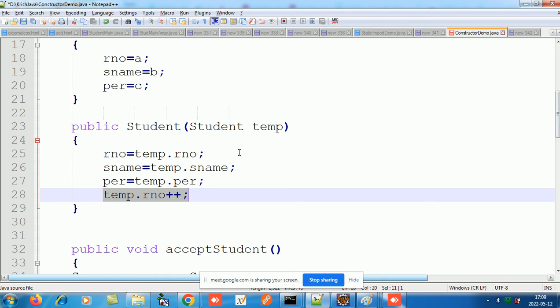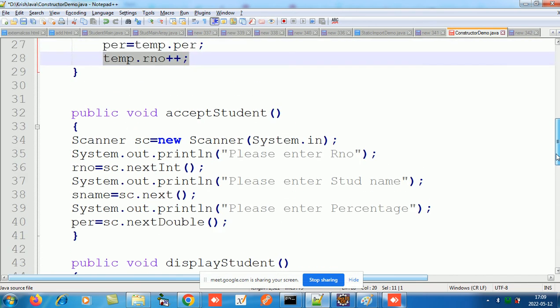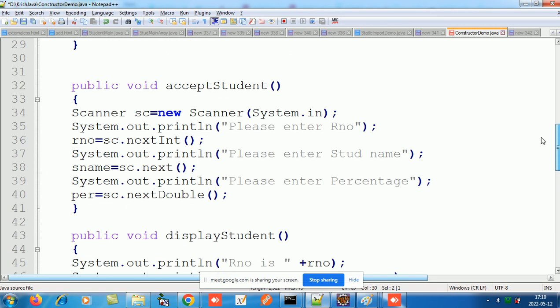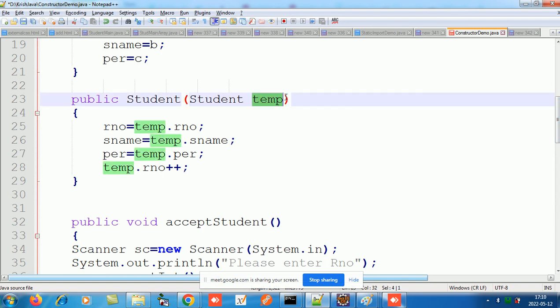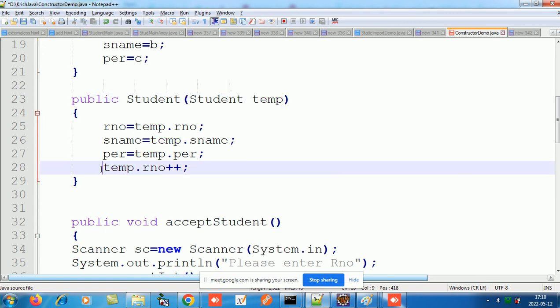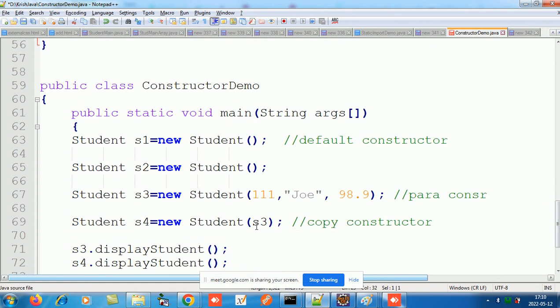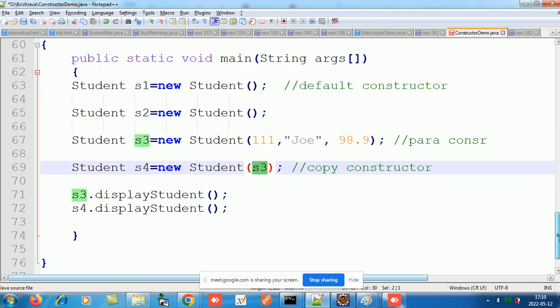I think S3 will change to 111. What did we pass as an argument? It's the S3. I think that what is this temp? S3's roll number is going to change to 112. So now I have modified whose roll number? S3's. The temp's. But it will have an effect over here also. Correct? Because in Java, the objects are passed as references. So now let's see.